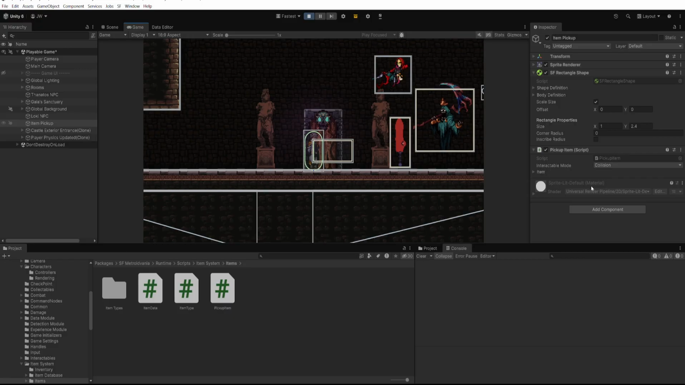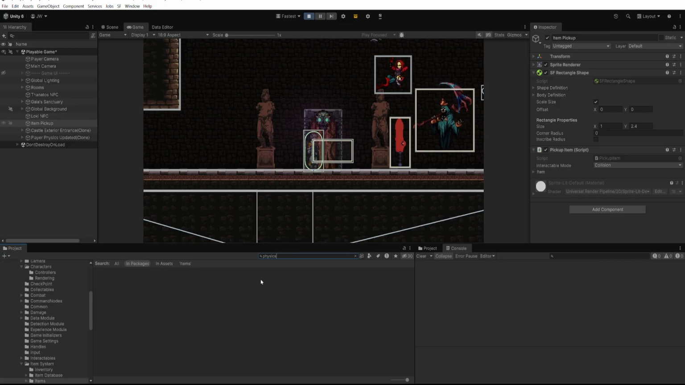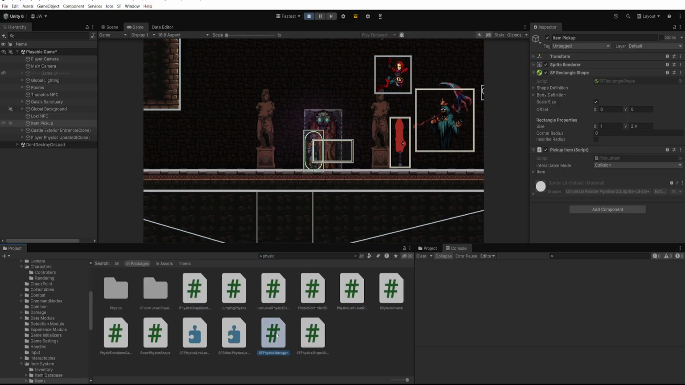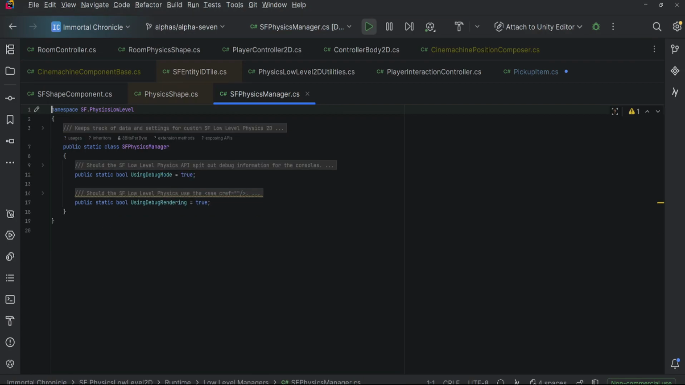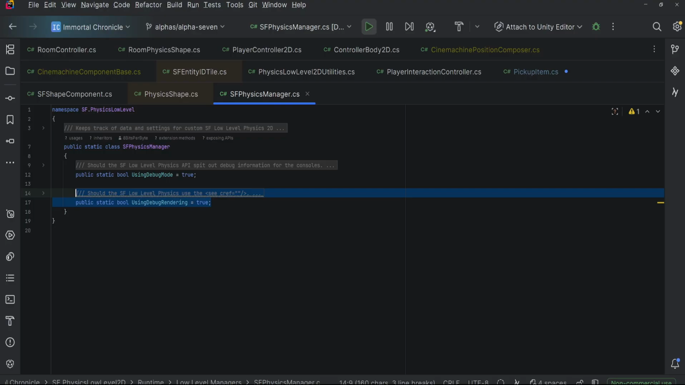The SF physics manager is basically a class that allows people to choose if they want to enable and disable certain debug systems. So you can choose if you want to disable the debugging for console log, or if you want to disable the rendering debugging. You'll see the lines and box outline stuff here. That's the debug rendering.